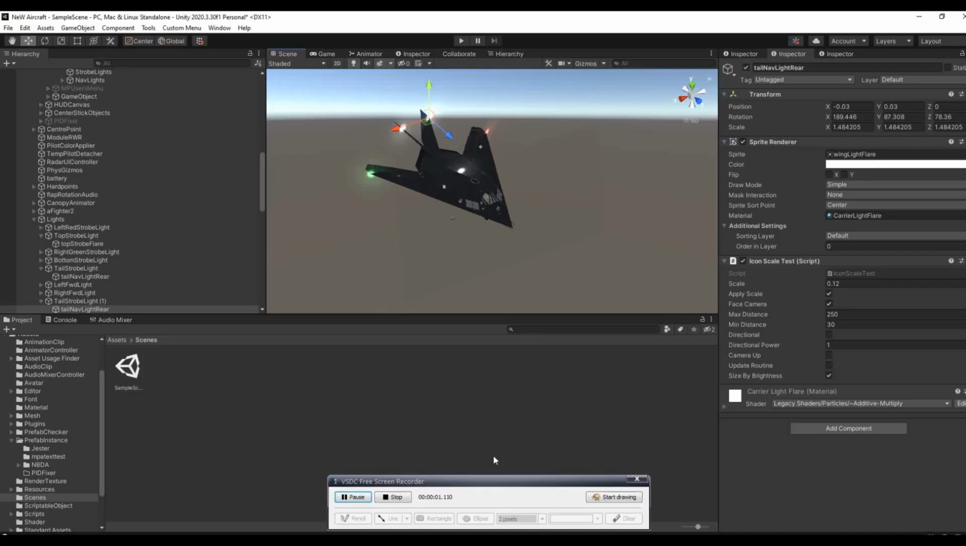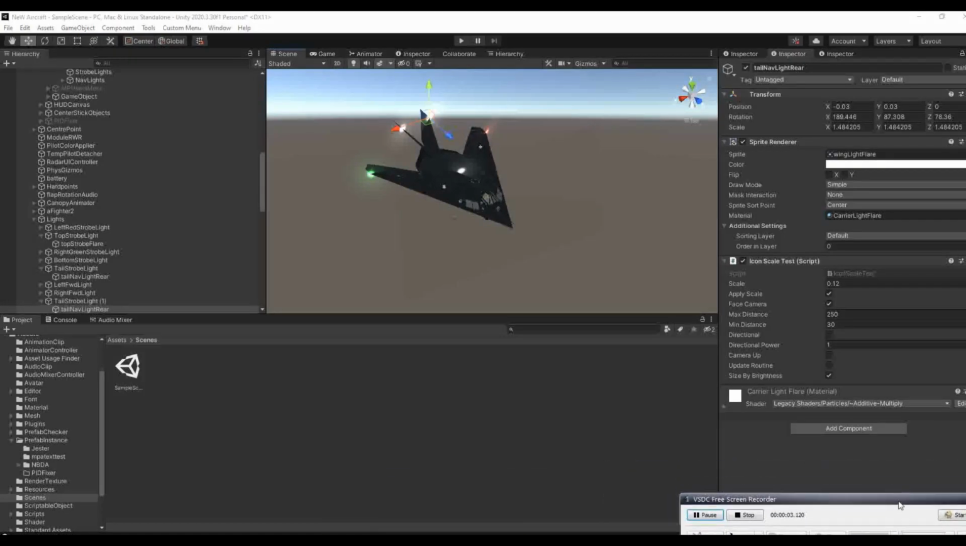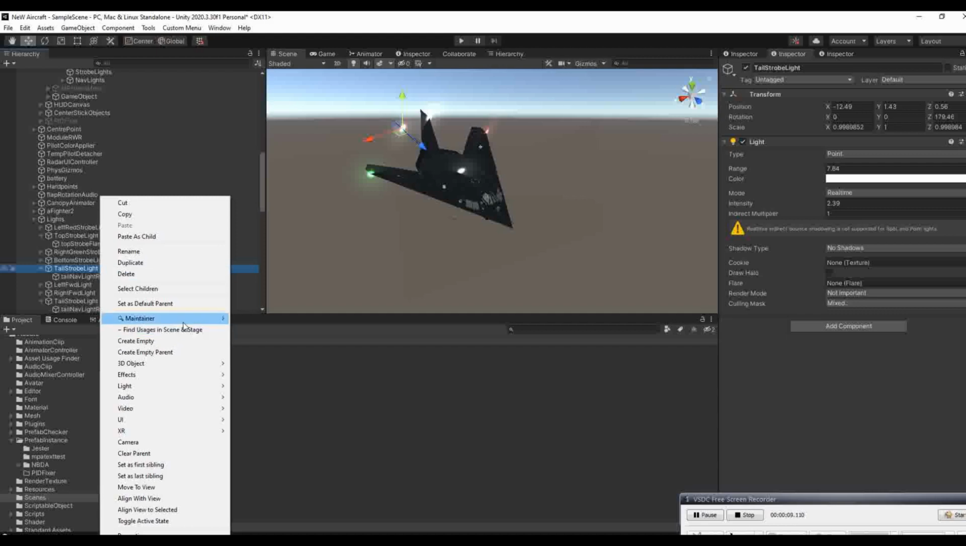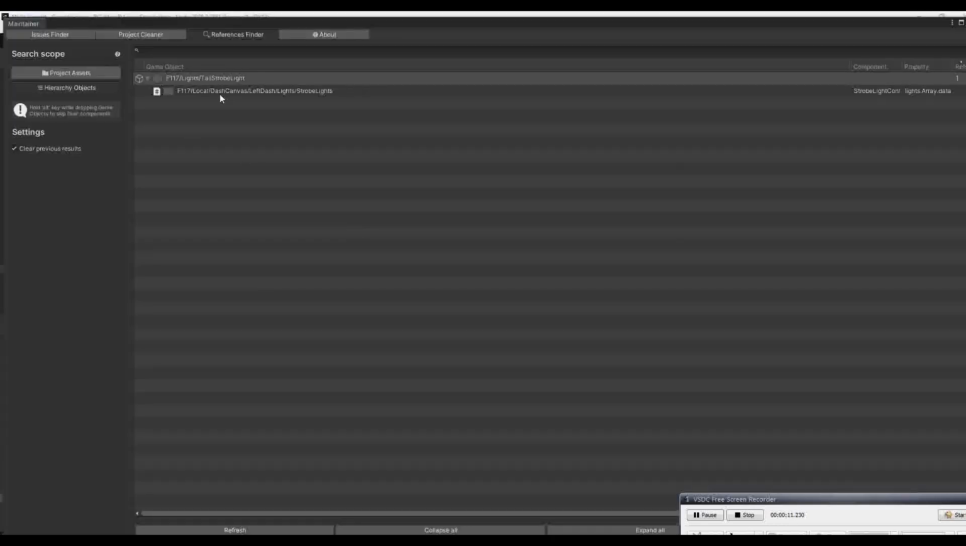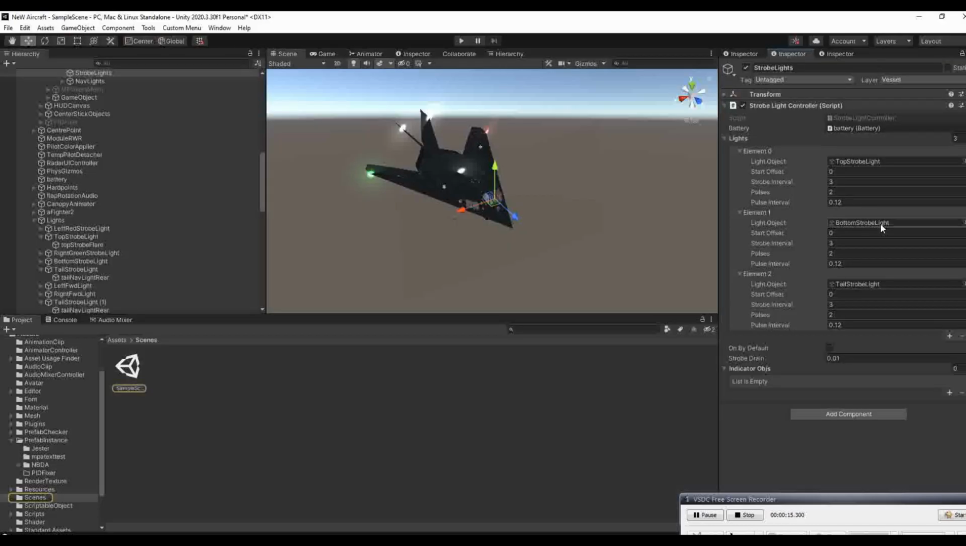Finally, we look for the way the object power unit is linked to the switches. If we select the original tail light and run the maintainer, we can see that the power is linked to a strobe light component. As we click on it, we can see the tail light is linked to the strobe light controller.